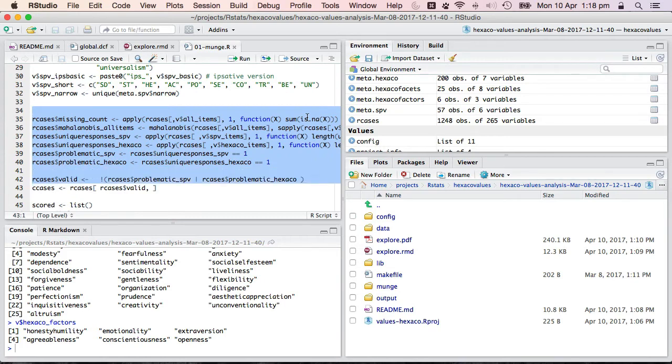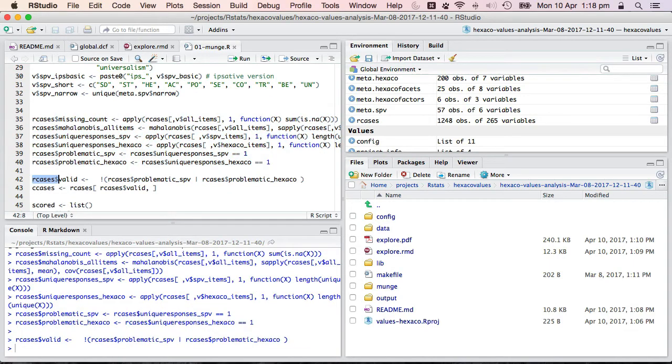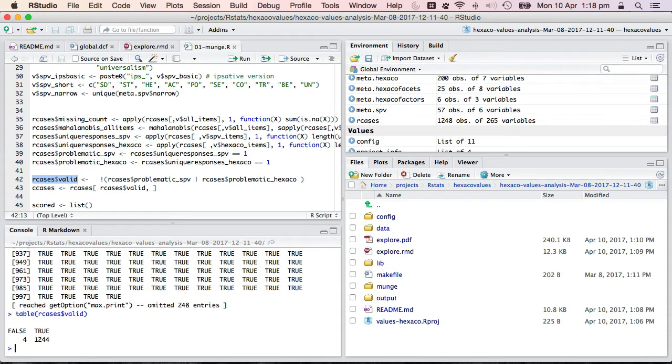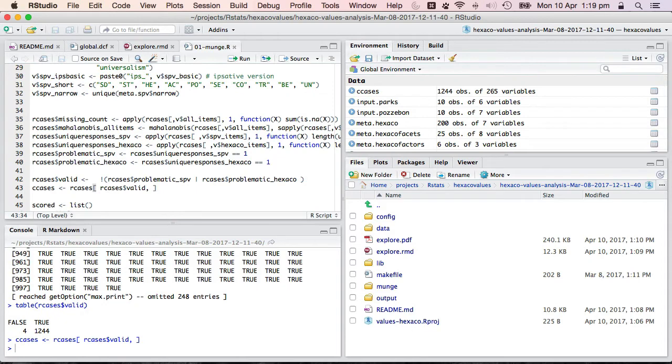And so, there's a bunch of stuff here, getting missing data count, Mahalanobis distance for outlier detection, and so on. So essentially, what I end up with is R case is valid. I can't even remember. Let's see, was there any? I think the data that I received was pretty good, but yeah, there were 4 cases that didn't pass some check that I specified up here. I think I had some issue of if someone gave the same response to every single item, then that was problematic. So then I assign the valid cases to clean cases.